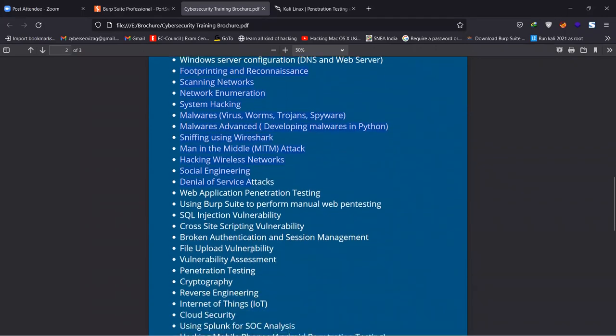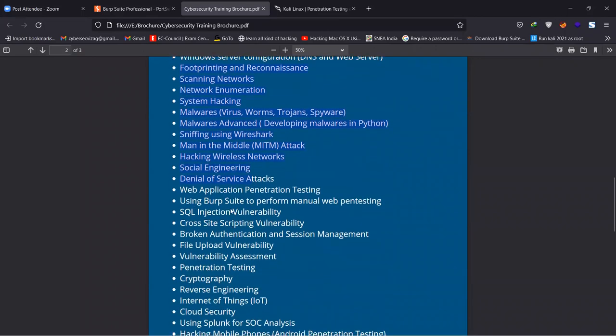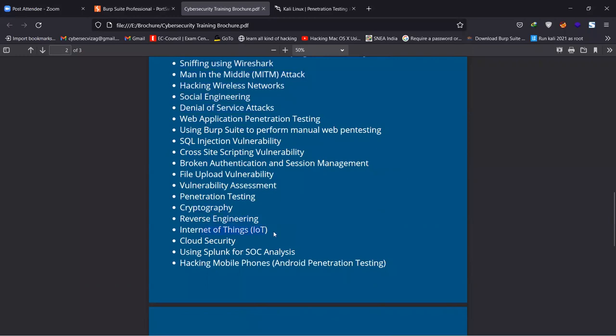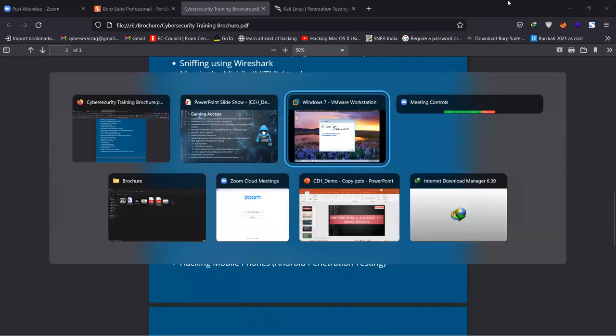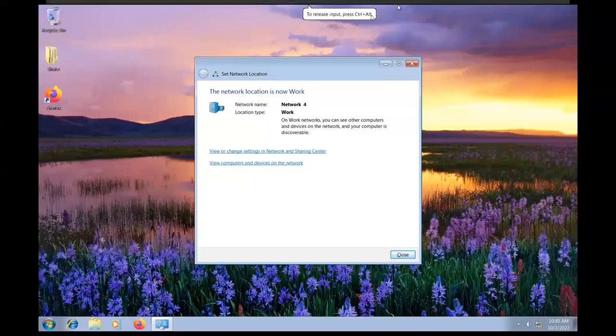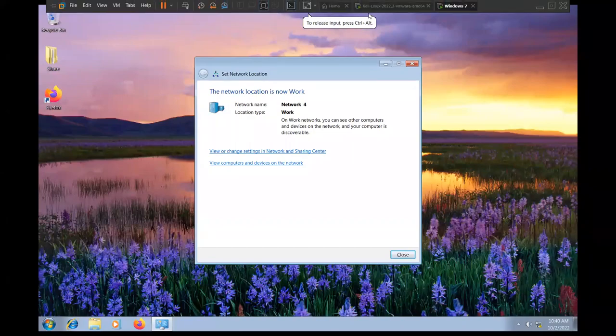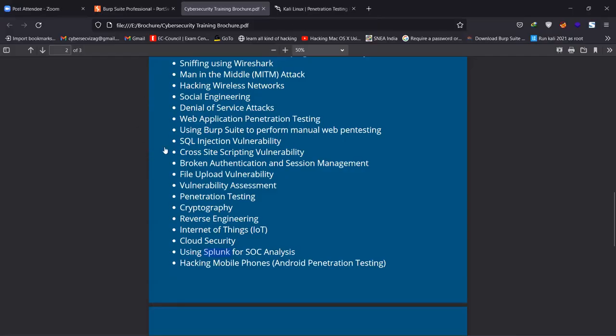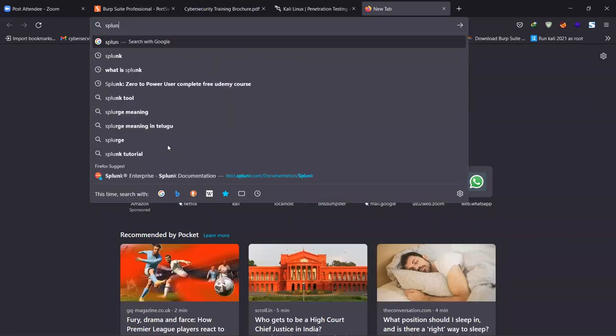There are a few bonus extra concepts as well, such as cryptography, reverse engineering, IoT, cloud security, and Splunk. This is a very important tool again. This is a SOC tool actually. Let me show you that also. I'll go to the browser and search for Splunk. As you can see, again, a very important tool actually.